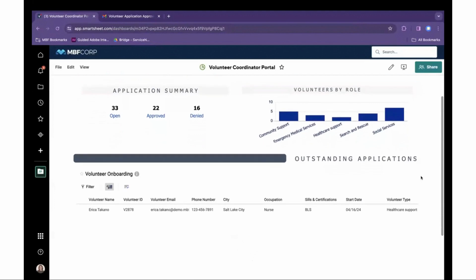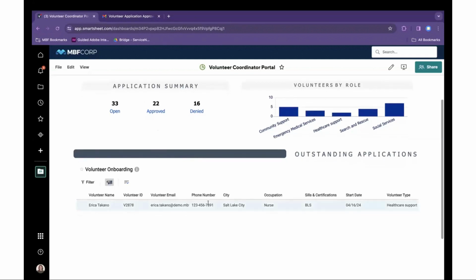With this view, I have a few metrics here to help me gauge and understand how many volunteers we might need by specific role type, and also some metrics on how many volunteers we currently have, how many we denied, and how many are open and in the queue. So with this, we have that new volunteer application that I had applied earlier.